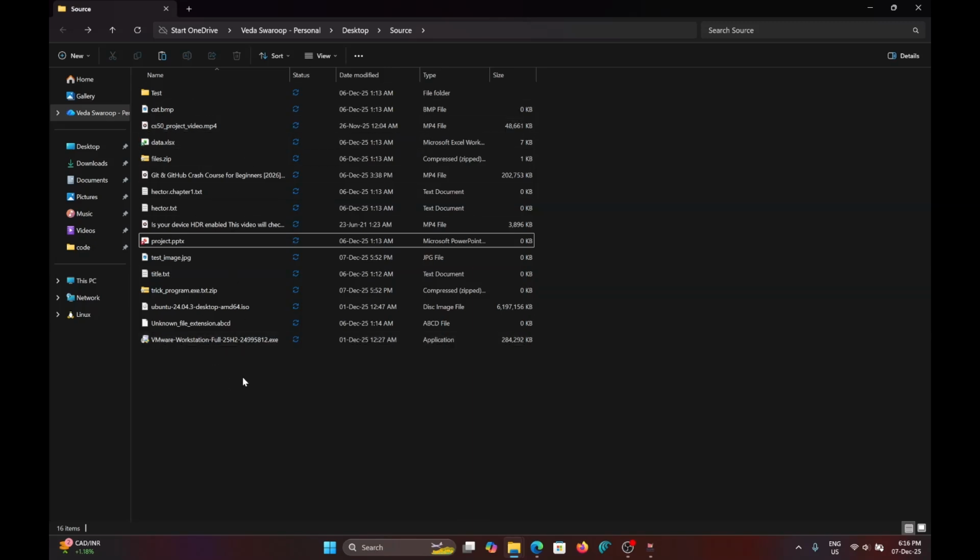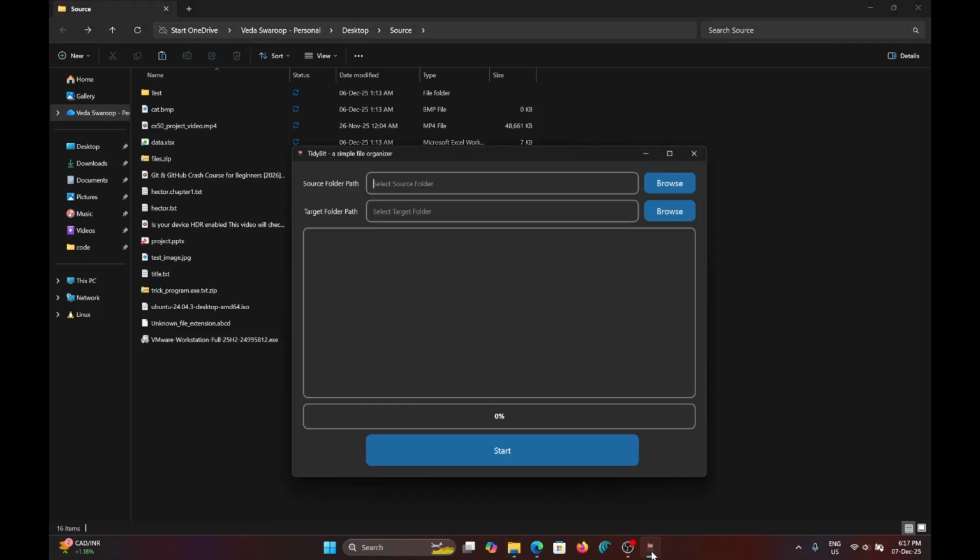And these are the files here. You can see different types of files: an executable file, a zipped file, video file, text documents, a PowerPoint presentation, an image file, and an Excel file. These are all different categories of files. Let me show you how the app works.